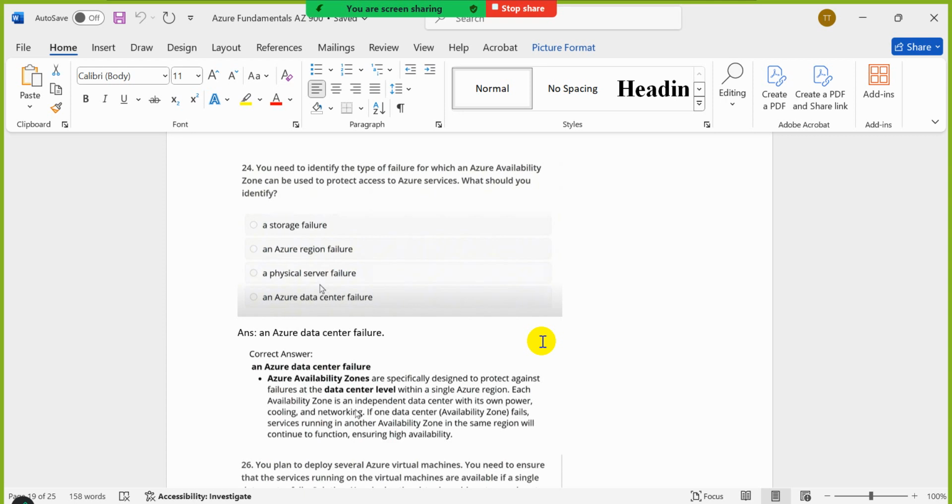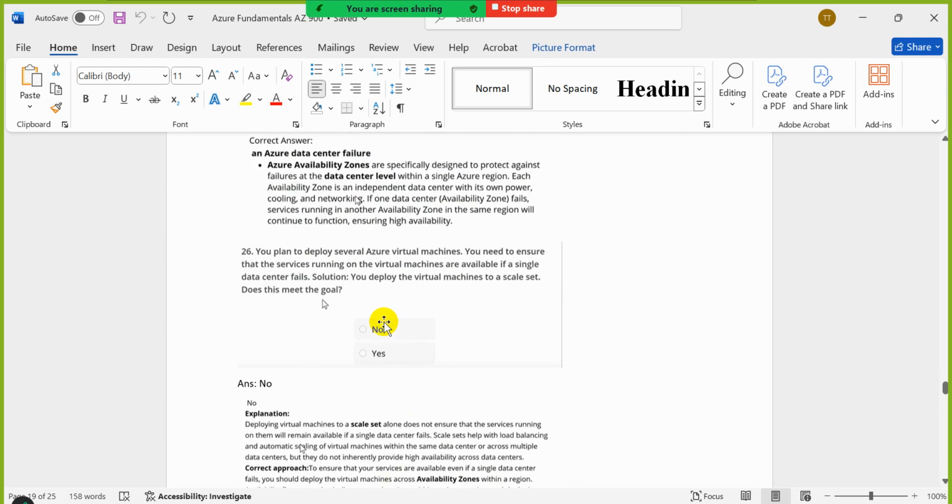Okay, so let's go to the next question. You need to identify the type of failure for which an Azure availability zone can be used to protect access to the Azure service. So, availability zone. Isn't this a repetition? We already did this at the beginning, right? There are different options here, but yes, this is a repetition. It's the same question we've seen before.